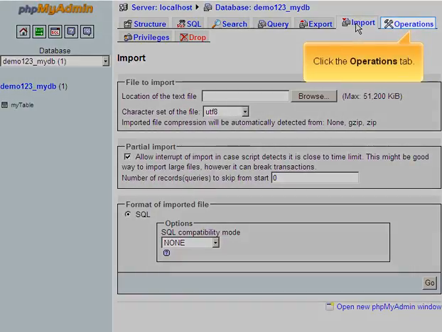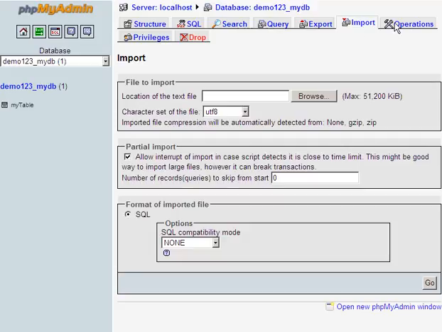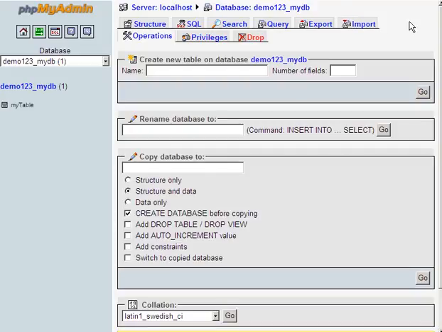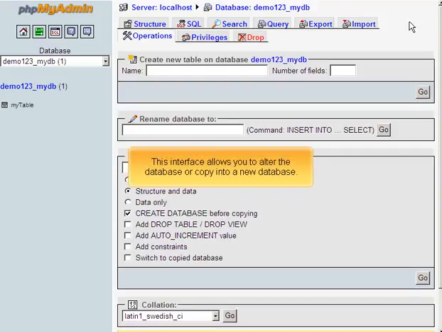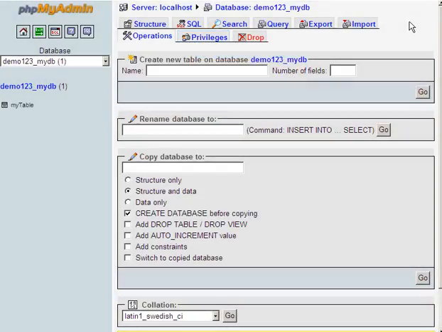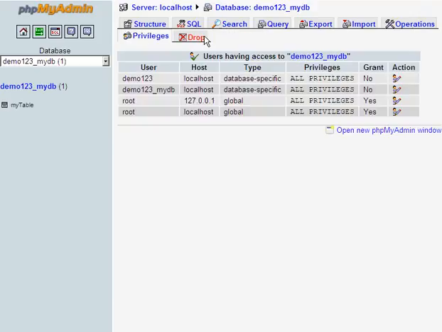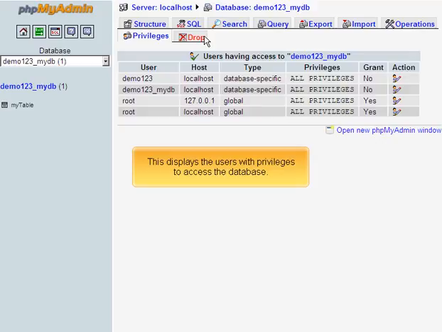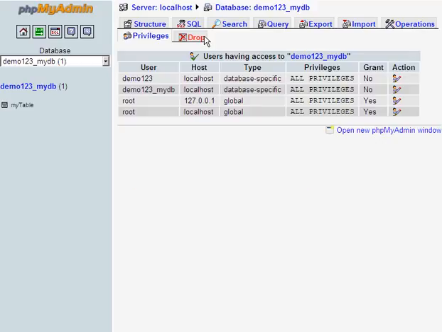Click the Operations tab. This interface allows you to alter the database or copy into a new database. Click the Privileges tab. This displays the users with privileges to access the database.